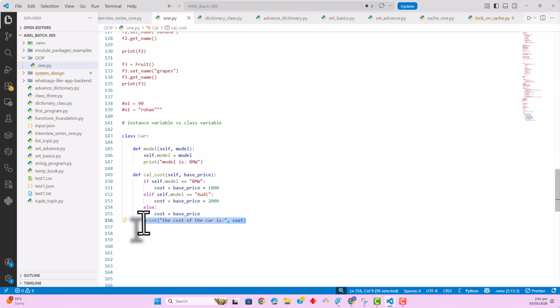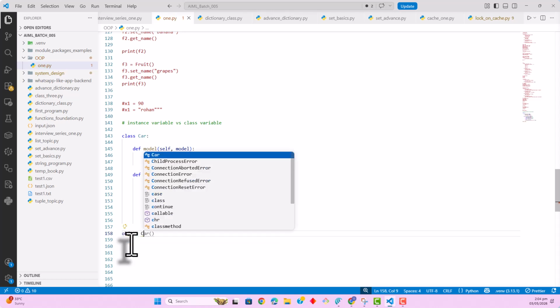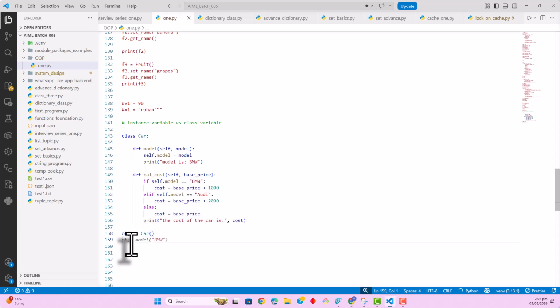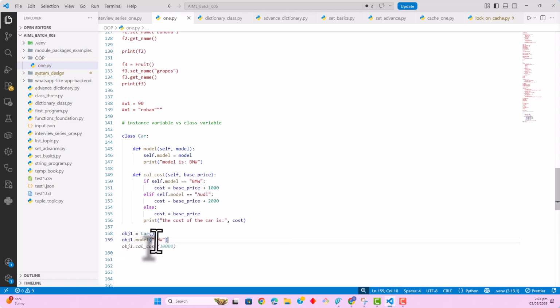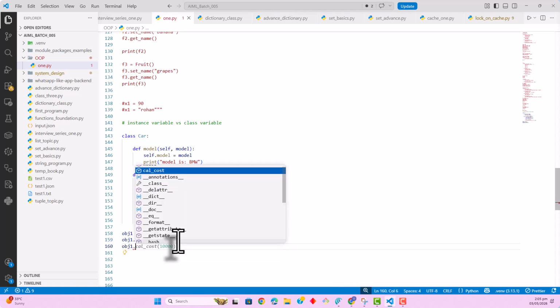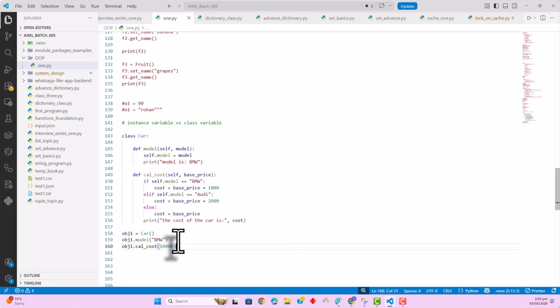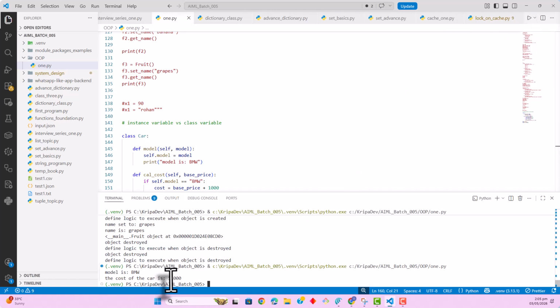Now we are just printing the cost here. So let's create one object, or an instance. I'll create one instance, let's say obj1 equals Car. This is the object. Now I will set the model to this object, obj1.model, and I'm passing BMW here. Okay. So now if I say obj1.calculate_cost, I'll pass a base price here, 10,000 in this case. Then if I run this, the output is 11,000.